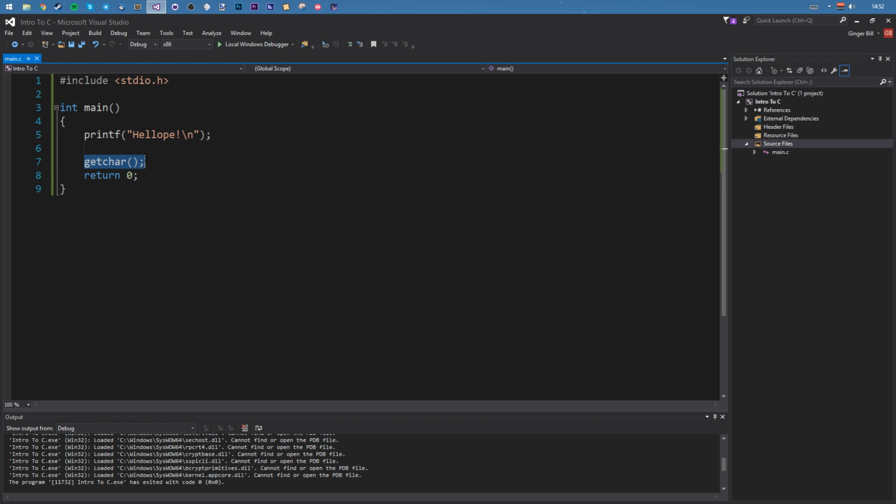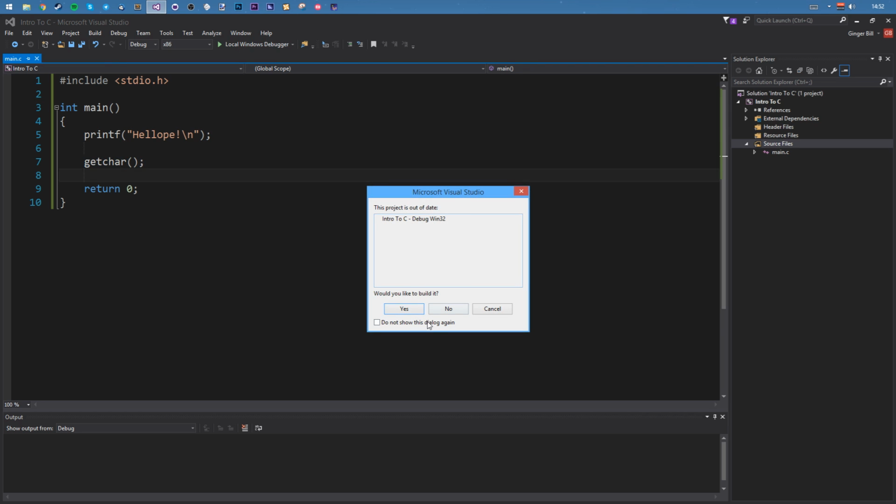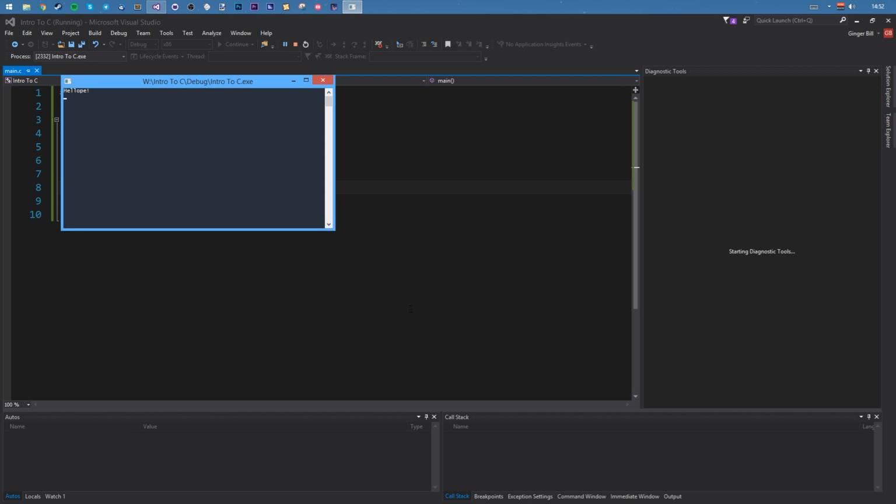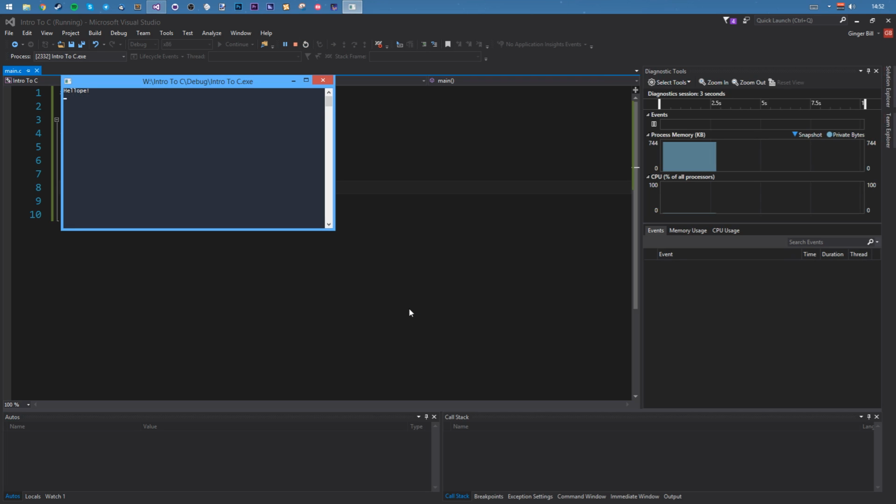If you just write getchar now above the return 0 line, like so, getchar parentheses and semicolon, and then I'm going to build and run this again. So I can just press that button there. It says would you like to build them? Yes. I don't want to show this again, but actually I'll keep it up because you'll need to do it later. And now you're brought up with this little window here.